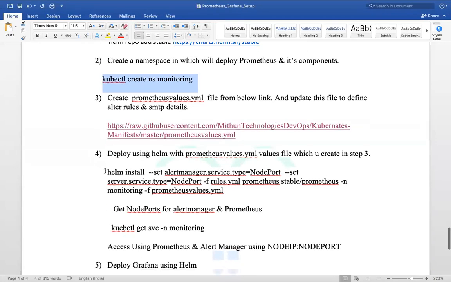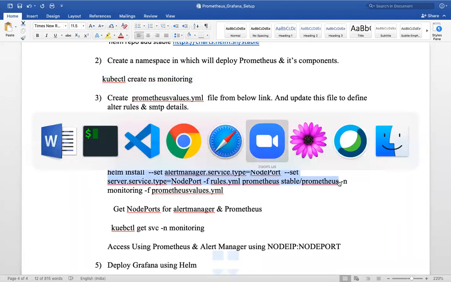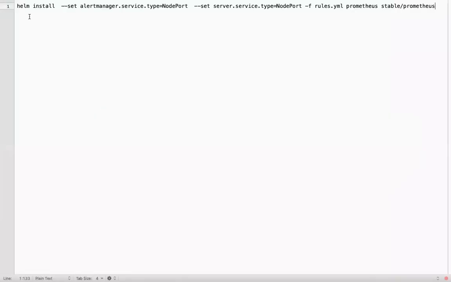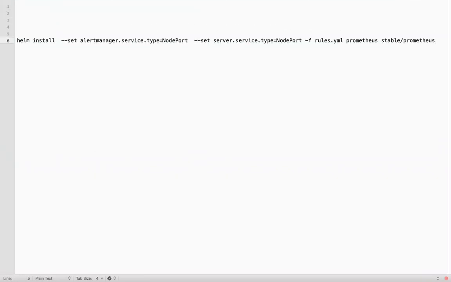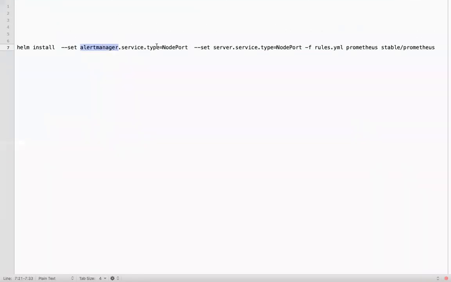Now I am trying to install Prometheus with the default values, but I am trying to change the alert manager service type. I am changing it to node port. If you want to use ingress, you can create ingress rules for this one also. For the sake of time, I am trying to create a service of type node port. I will access Prometheus on a node port, and I will show that.